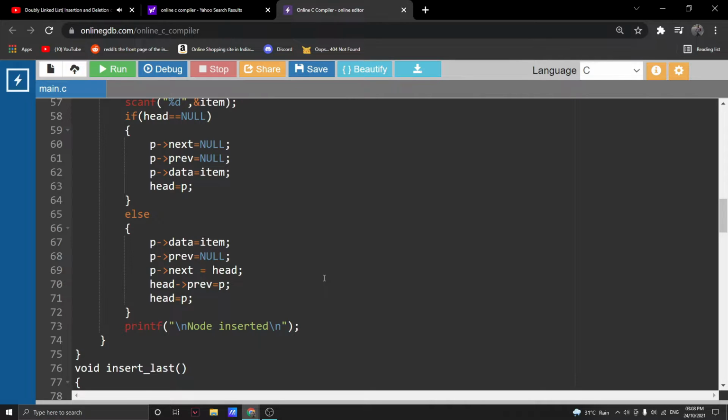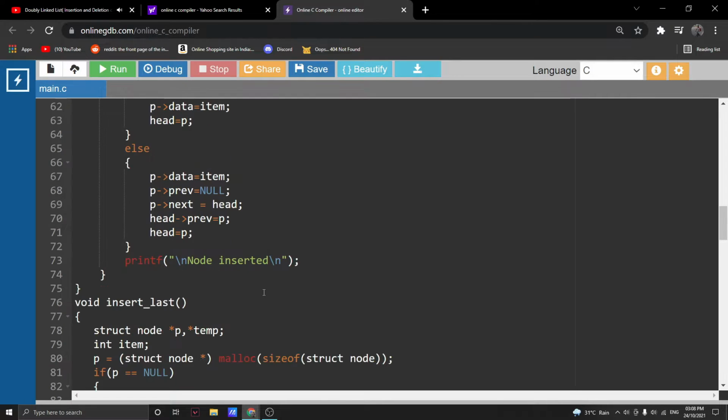The head will be p. Finally, p has been inserted as the node at the beginning. So the head pointer should be the pointer p that has been created. After this I am giving a print statement saying a node is inserted, so that will be our first function, insert at beginning. This is followed by insert at last.